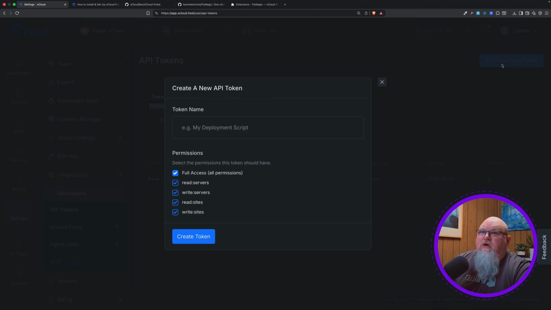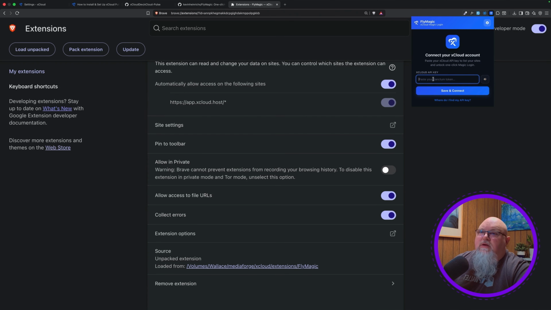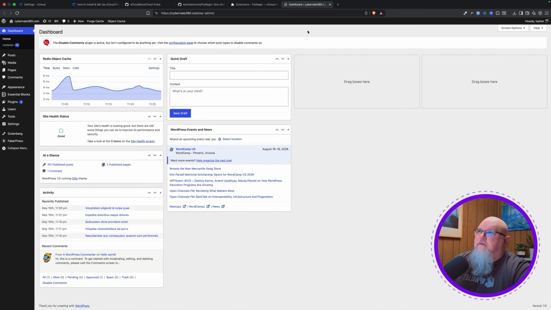So I'm going to create a new token, call it Fly Magic. And this does not need access to the servers. So we're going to do just read and write for the sites. We'll copy that one and paste it right here. And there are all my sites. And I want to log into this one. There we are, Magic Login.